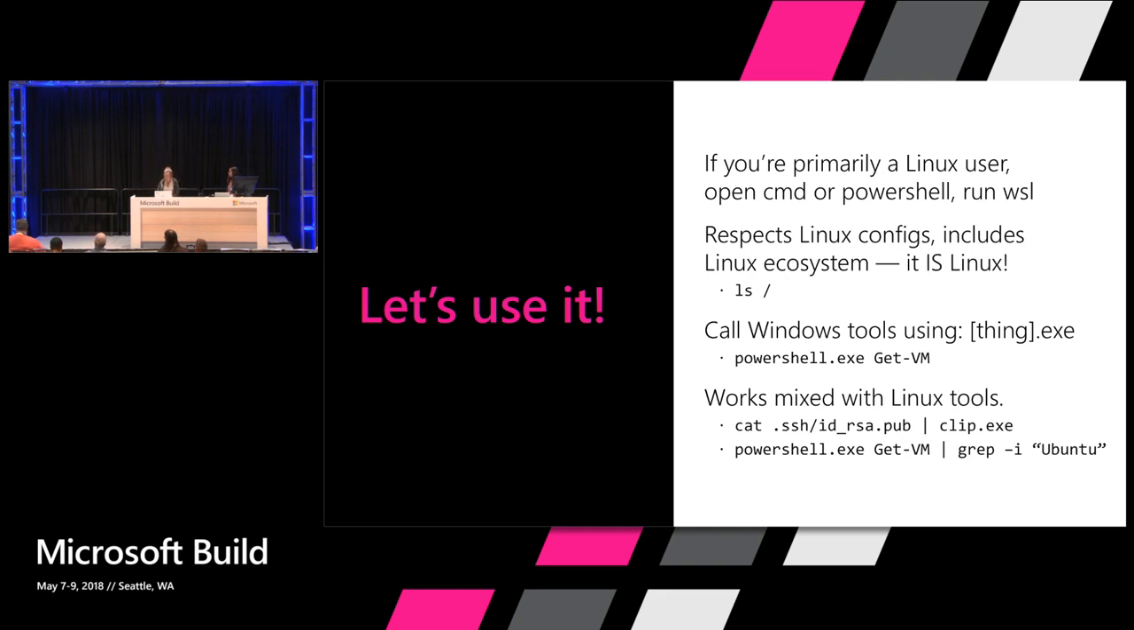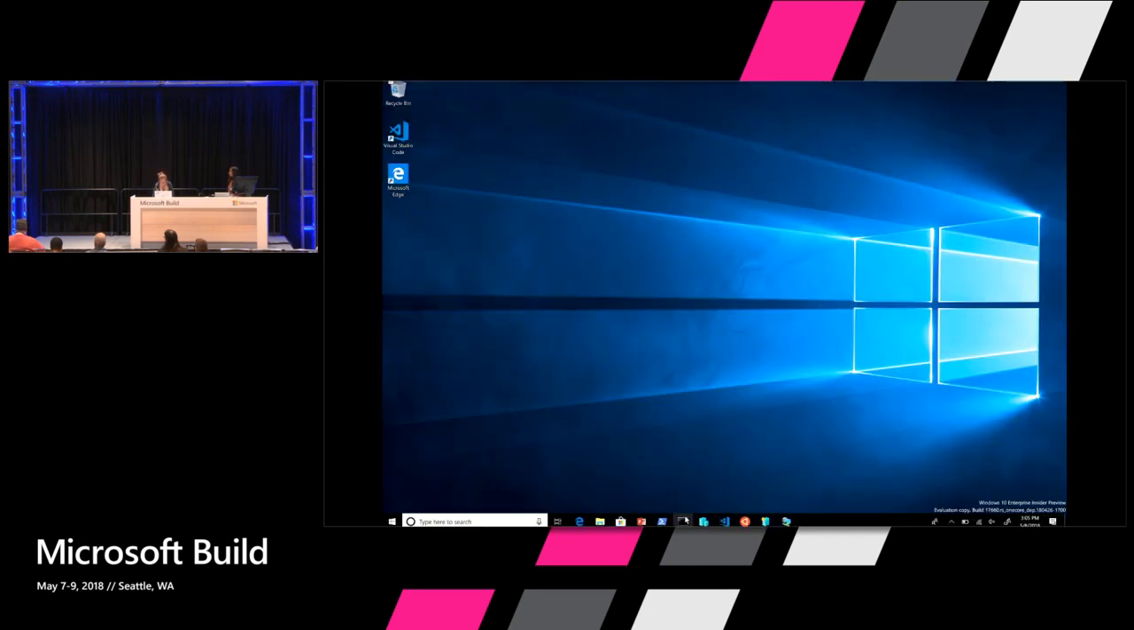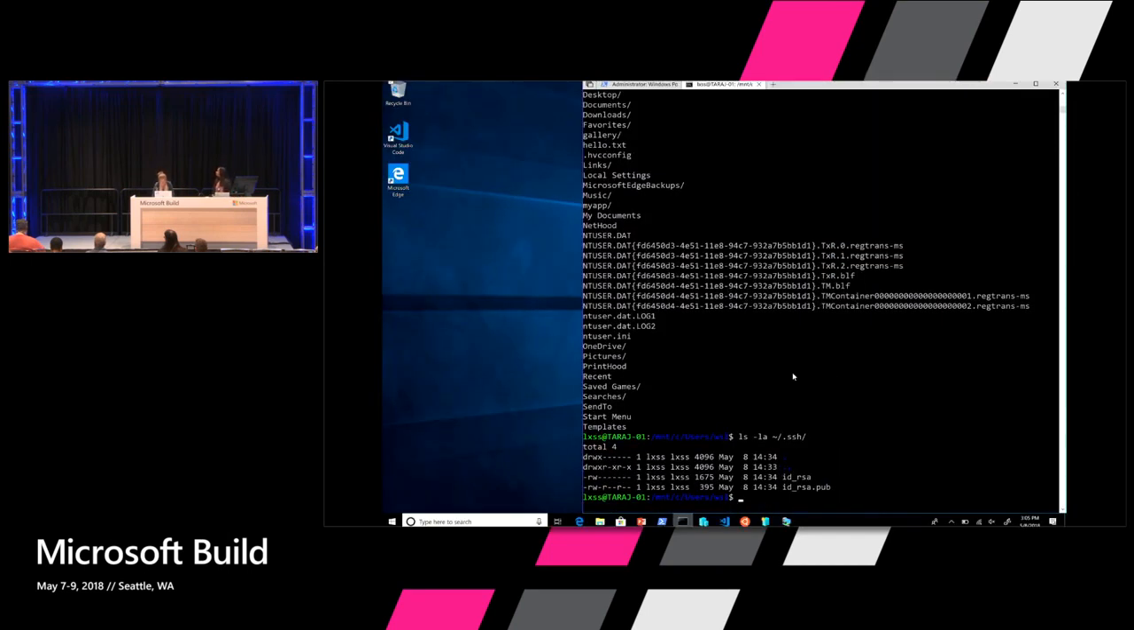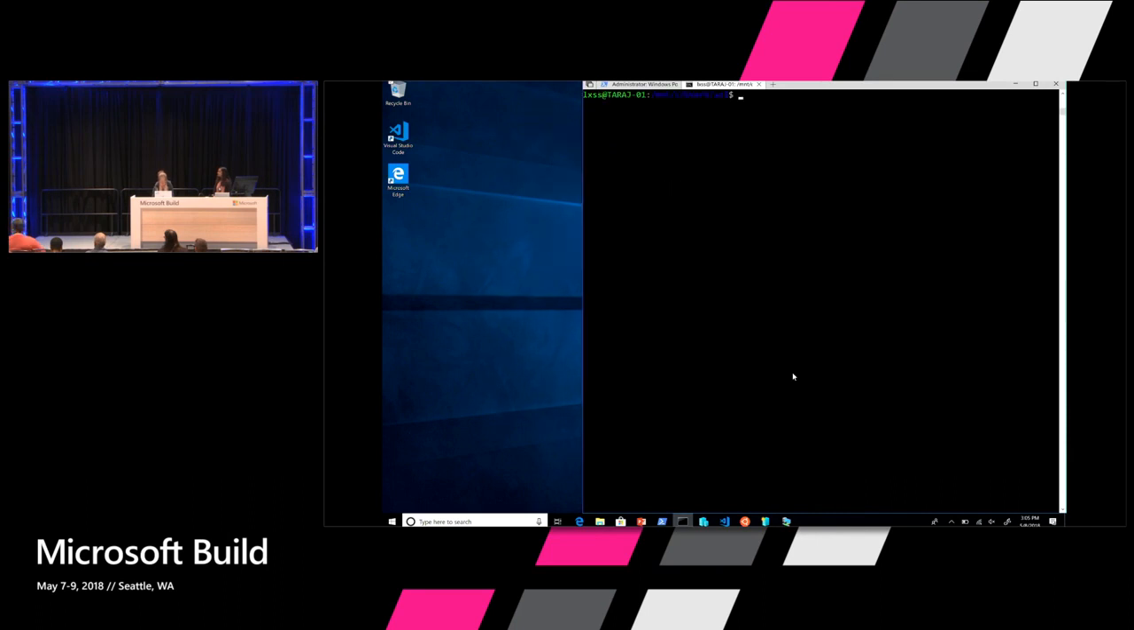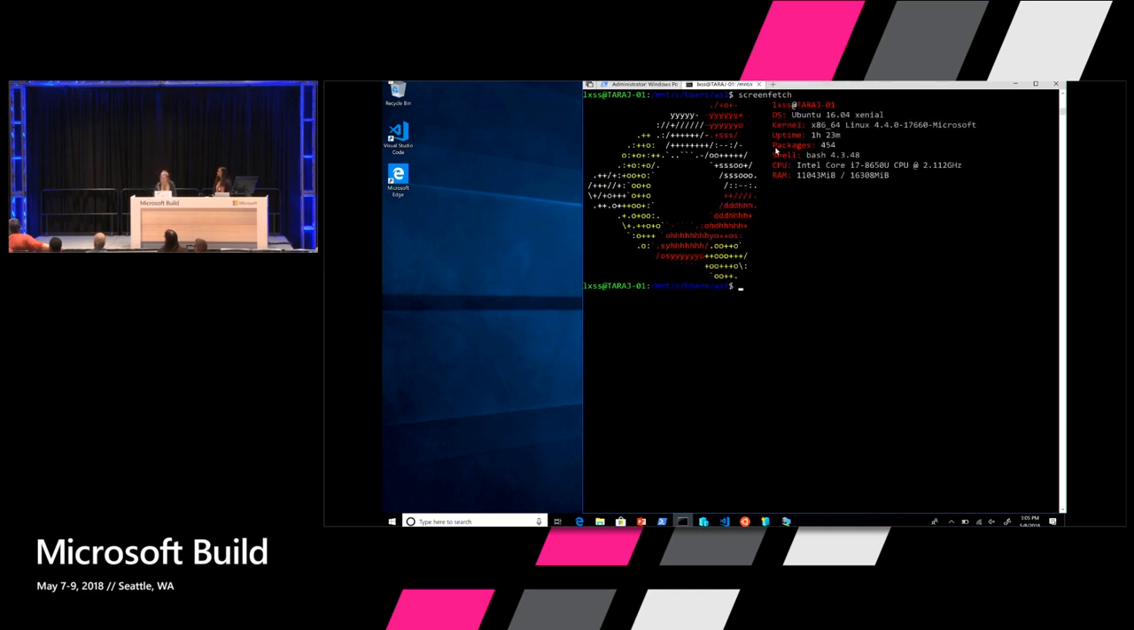All right, let's use it. So let's flip over to demos. I find that WSL is one of those things that makes a lot of sense when you see it. So right now I'm running in Ubuntu. If I run screenfetch, there we go, this is Ubuntu. And this looks exactly like if you were running Ubuntu on the command line.